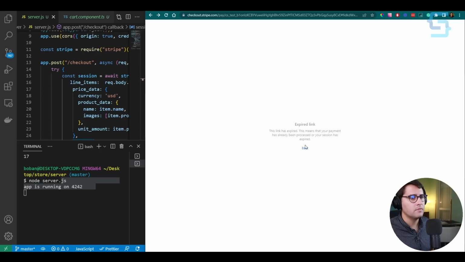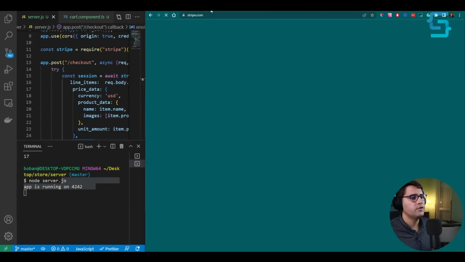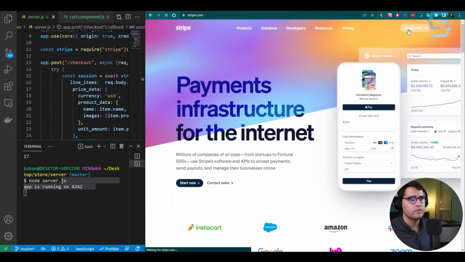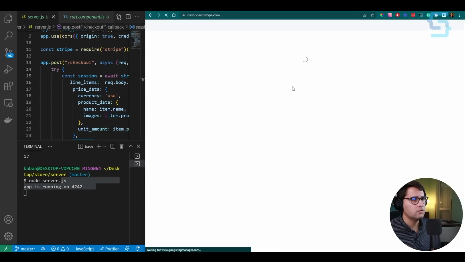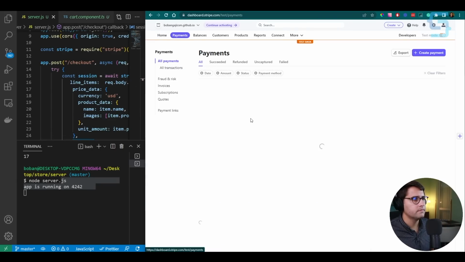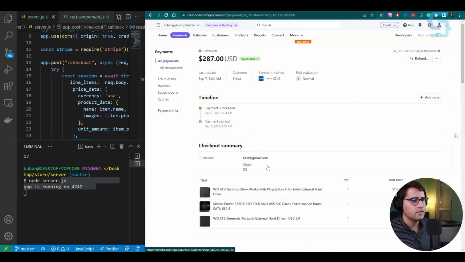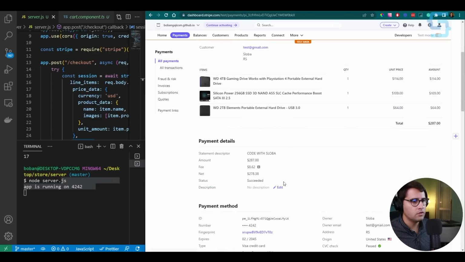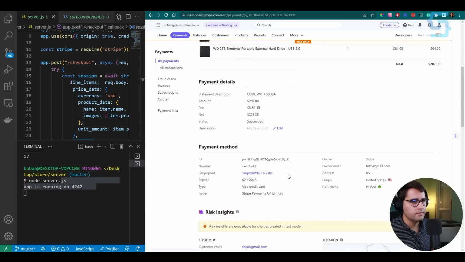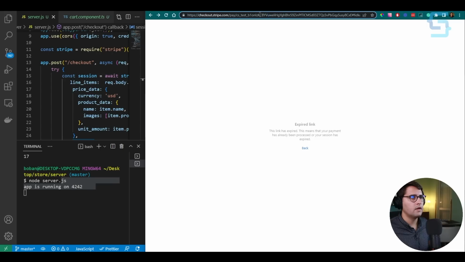Okay, this is expired link because I accidentally clicked on back. But if we go to Stripe dashboard, we should check and see if we got this payment processed. So let's go to the dashboard. Let's go to the payments here. And this is the last one. And as you can see, we got our products in the dashboard. And these are the details, so Sloba, test, Gmail, and all of this. So what we can do next is let me open up our application again.